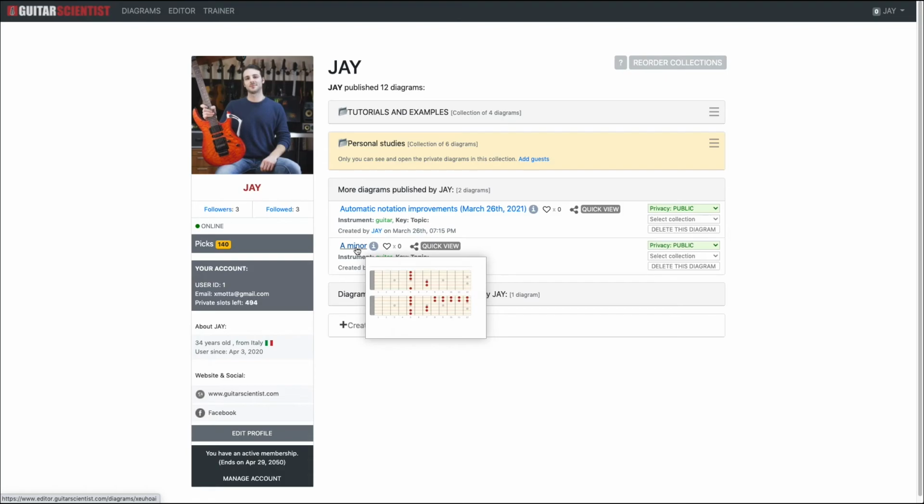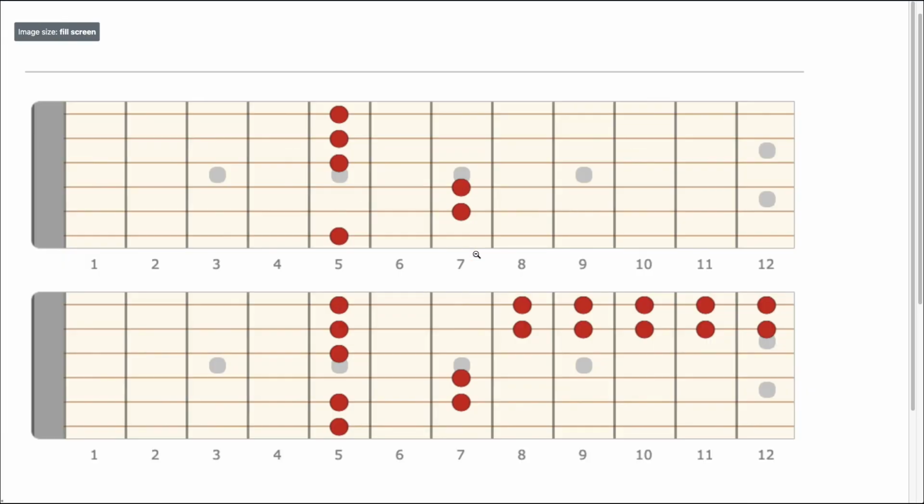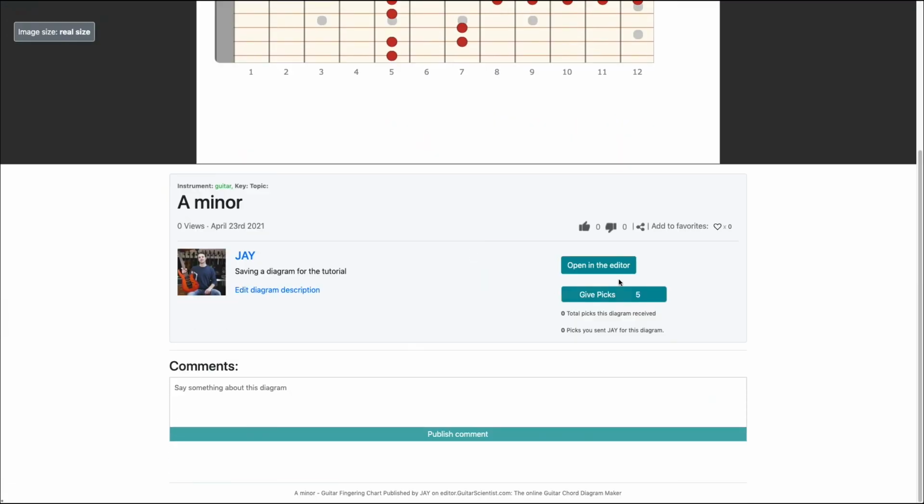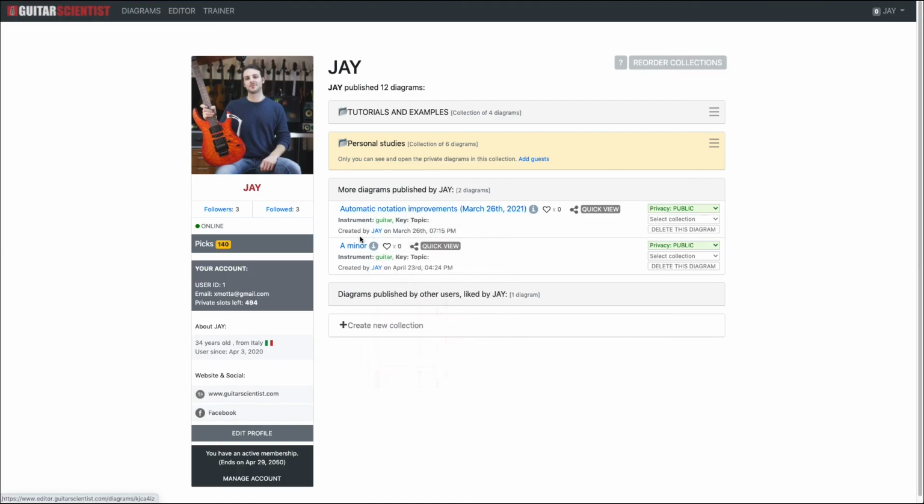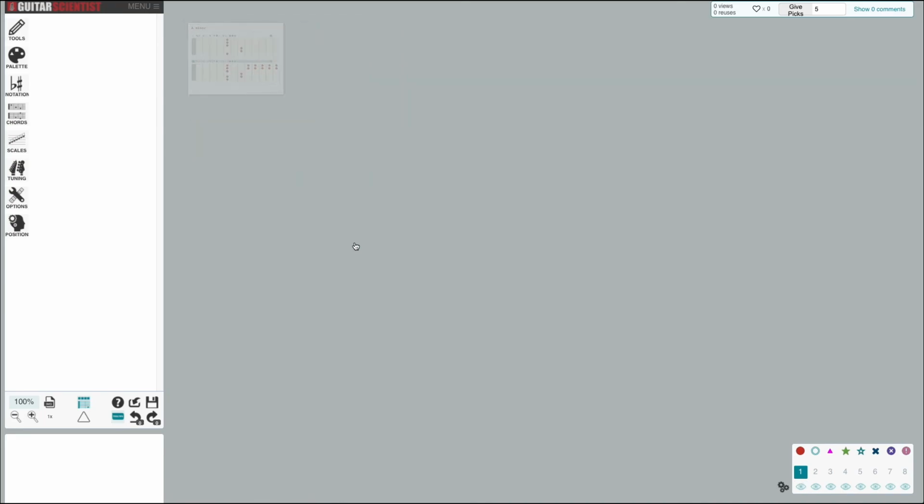Moving the cursor over the title, I will display a small preview, and if I inserted a description, which I did, I will also see a small icon with an eye. Moving the cursor over the icon will display the description. I can open the document using the Quick View option that quickly opens an image version of the document, or I can load the document into the editor by clicking on the title.